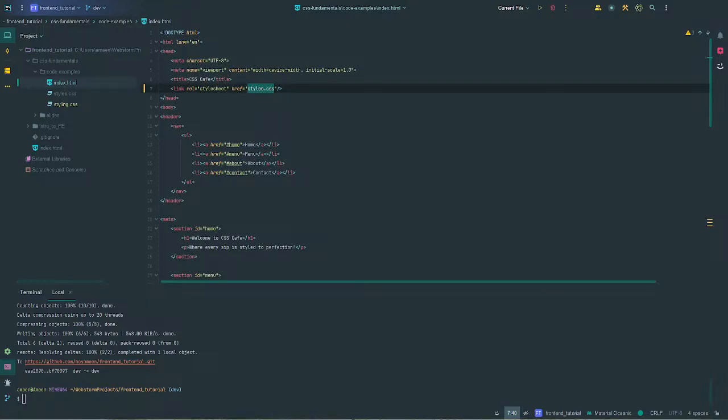Before now, the site was looking very ugly because it was just a plain H1 tag that we styled. But with the other styles, now it looks much better. So moving on, that's how you link your CSS to your HTML file.